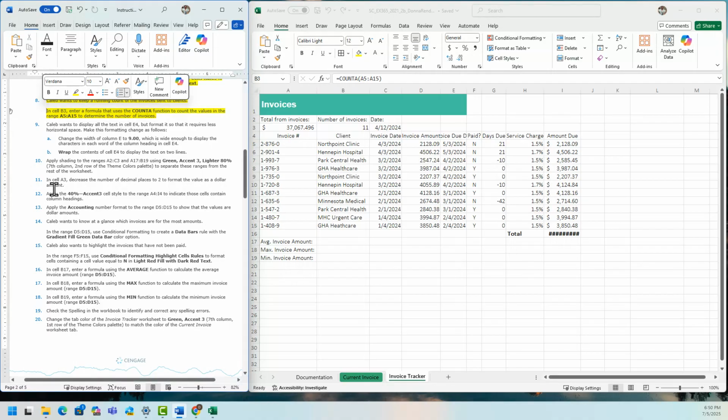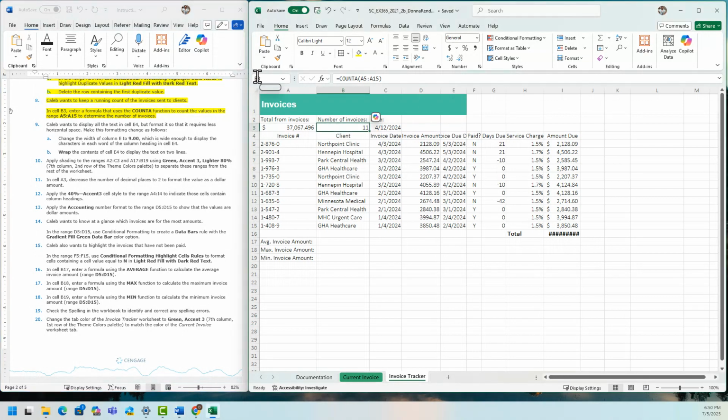Step 9. Caleb wants to display all the text in cell E4 but format it so that it requires less horizontal space. Make this formatting change as follows. So I want to go to E4 first. And then it requires less horizontal space, so change the column width of E to 9.